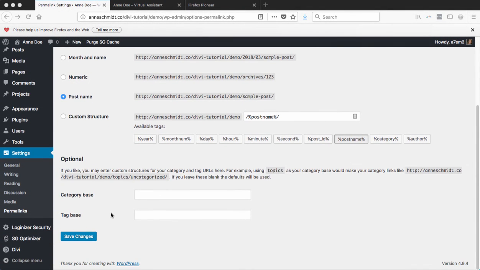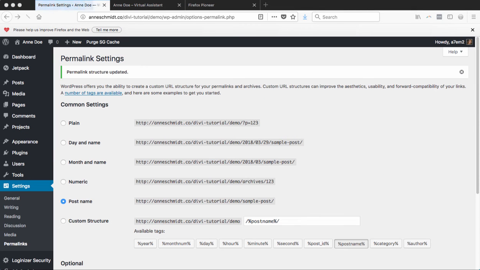I should mention that although you can change your permalinks at any time, it's best to set these up front because changing this setting can create a lot of broken links on your website. So try to set this now and then leave it alone unless you have a really good reason for changing your permalinks down the road.